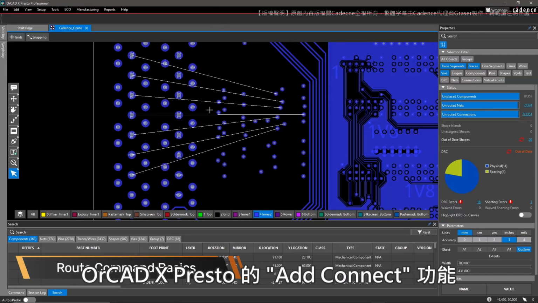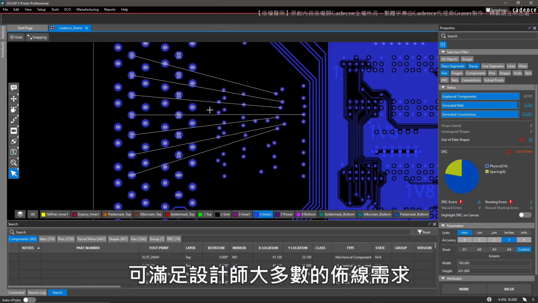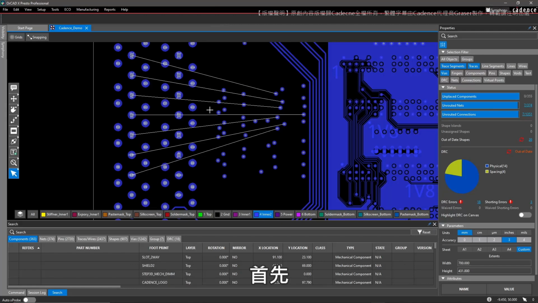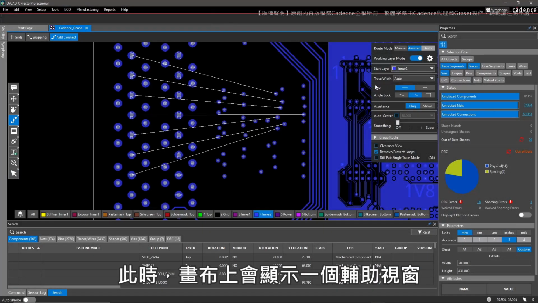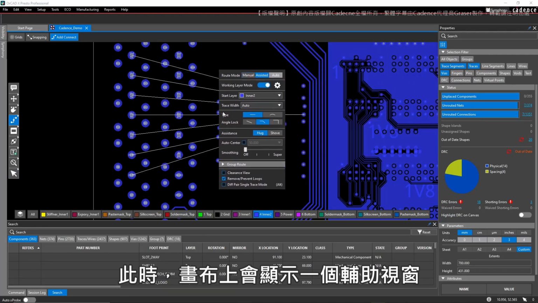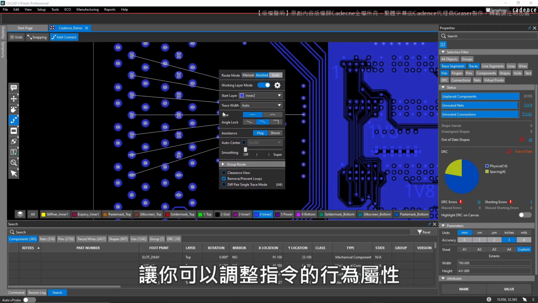The Add Connect command in OrCAD X layout covers the majority of a designer's routing needs. To start, select Add Connect in the floating toolbar. You should then see a helper window display on the canvas with properties to adjust the behavior of the command.